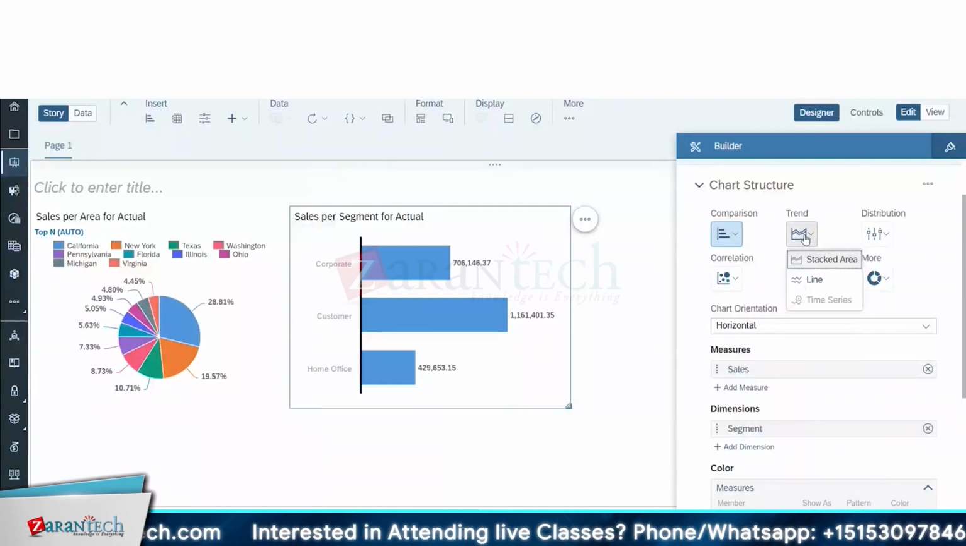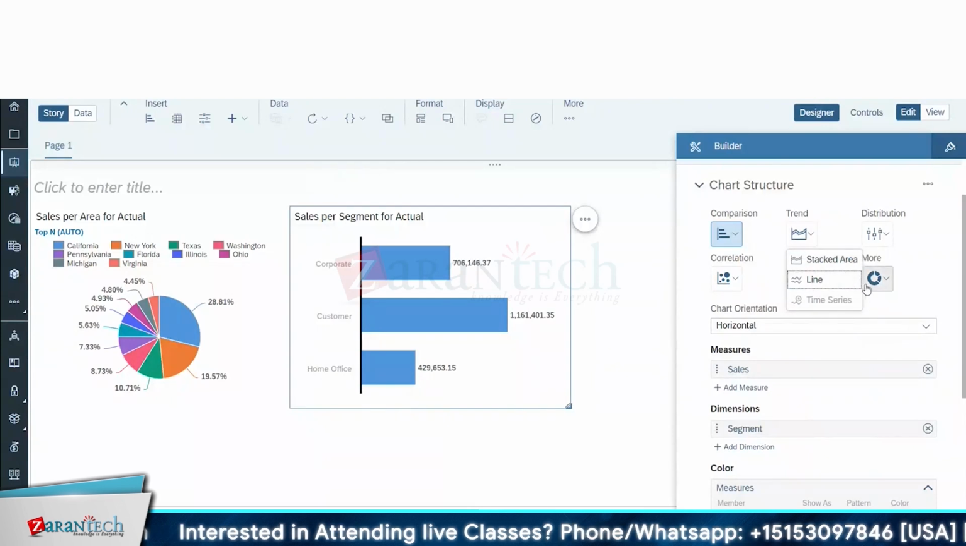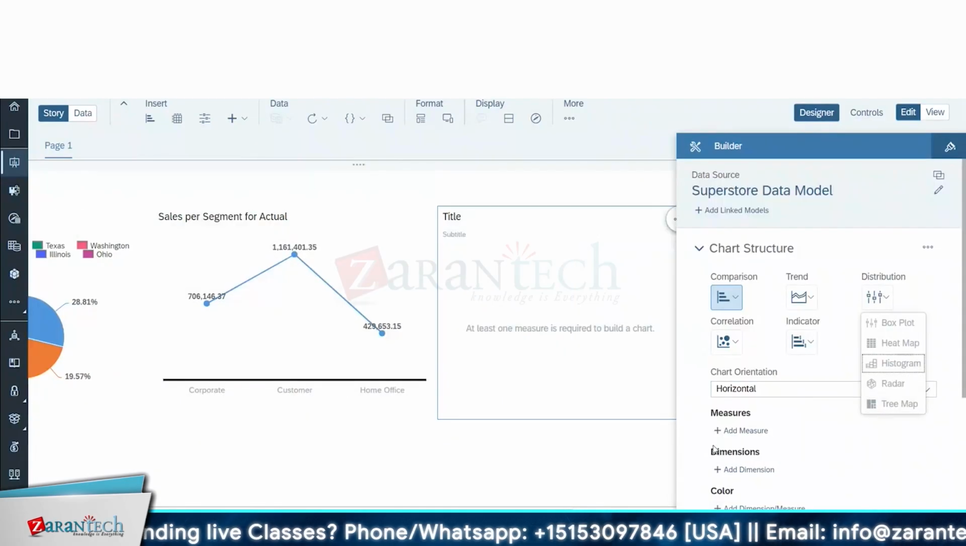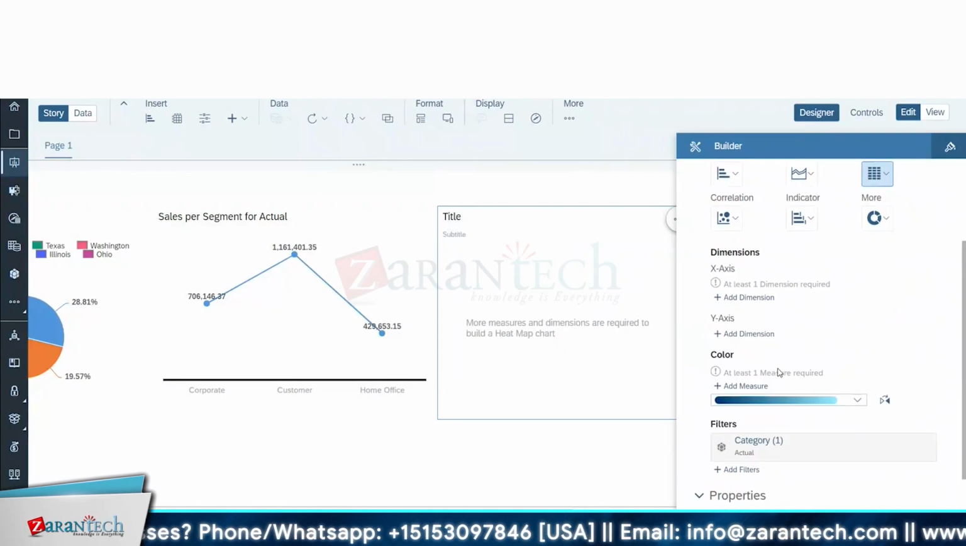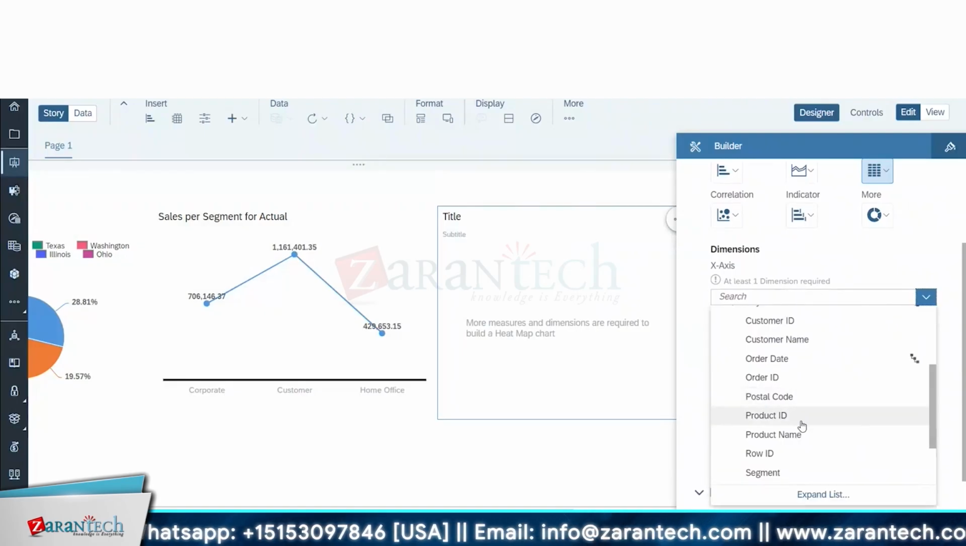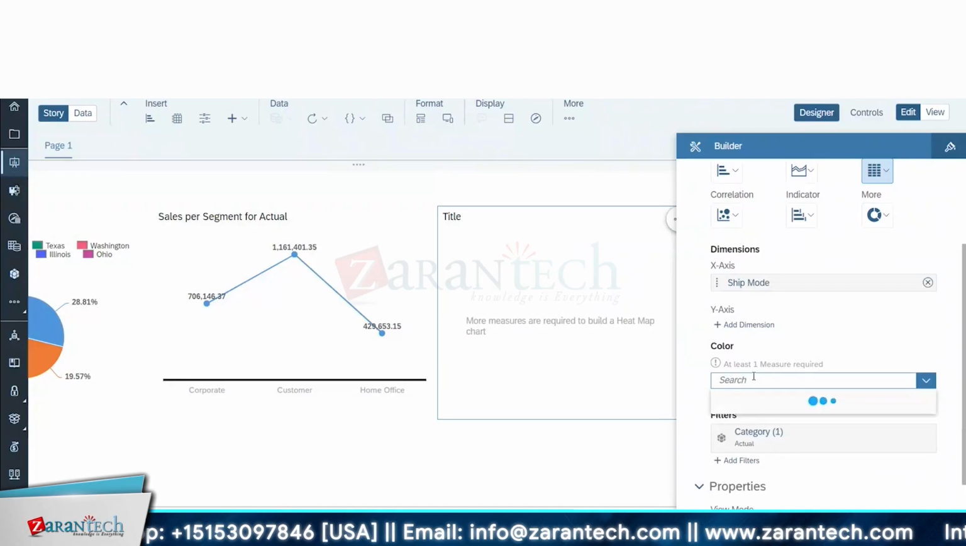So let me go ahead and change this to line chart. Okay, this is how it looks. Then let me add one more chart. By default, I didn't select anything, so everything is grayed out. However, I can click on it, heat map. In heat map, we need at least one dimension required. So I want to see sales with respect to shipping mode.